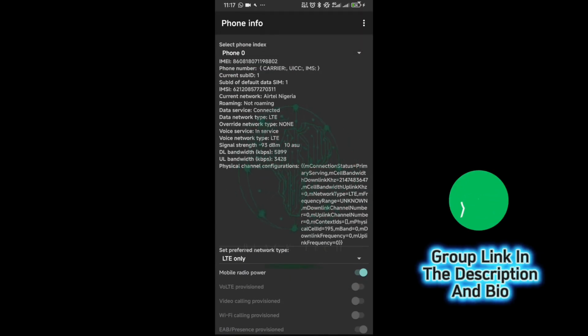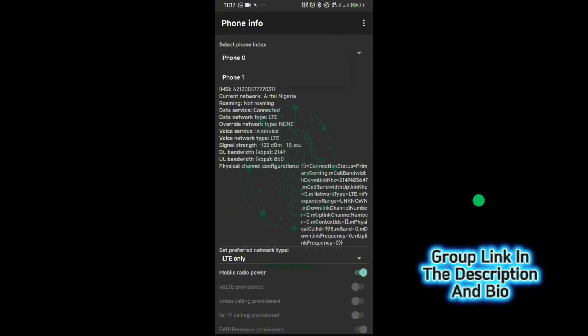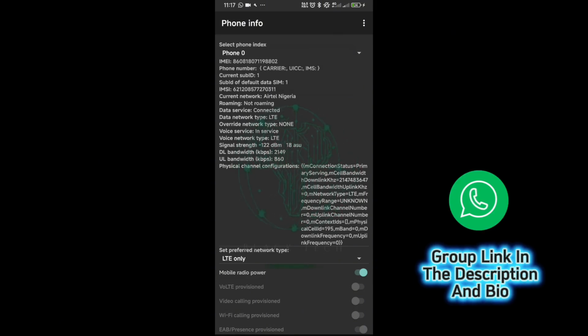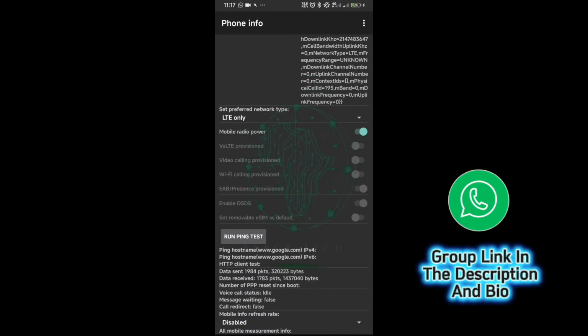Now, say you want to change SIM, maybe your data finished on SIM 1 and you want to change to SIM 2. Just come here and change from phone 1, and you will enter SIM 2. You understand? But I don't want to do it on my own phone. So this is it. Like this, your 4G is locked.